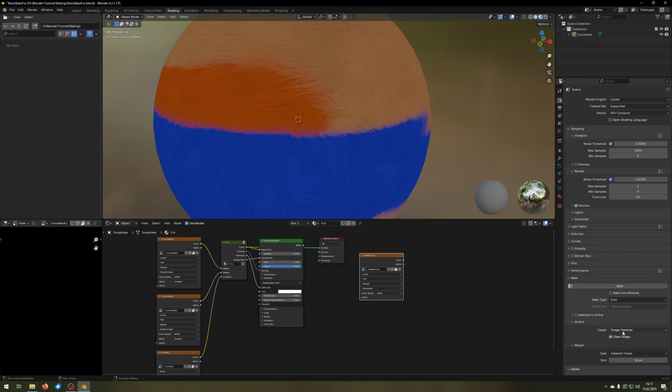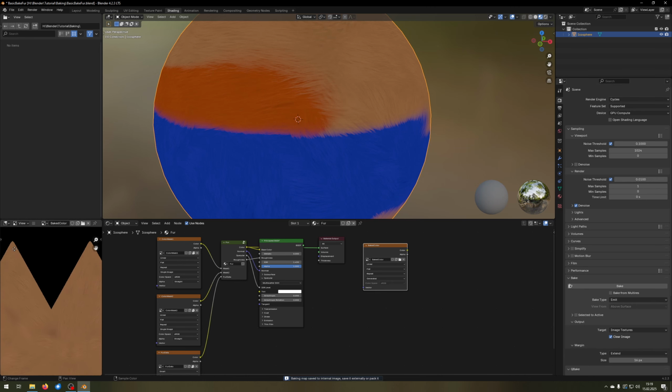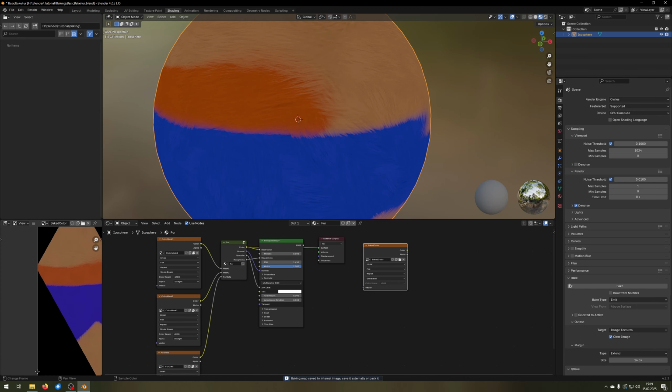Then we want the image texture as our target. It's the default. And if you want to use this in a game engine, best would be here as the margin, select extend. Be sure the object is selected in the viewport, then be sure the correct texture target is selected and hit bake. Now our image is baked, we can see here.